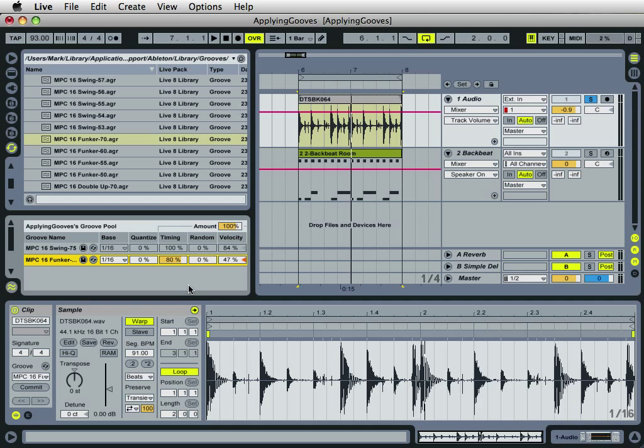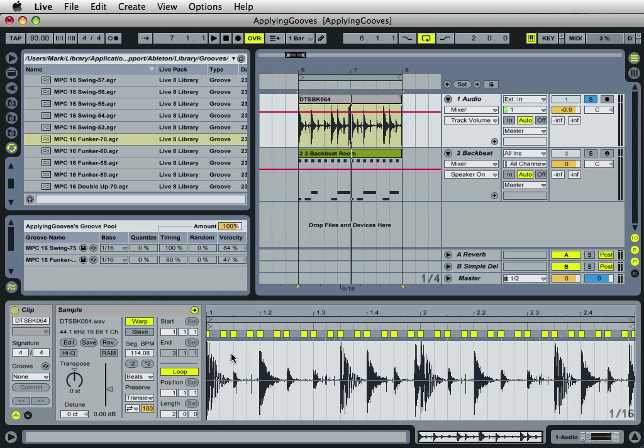But as soon as you find the groove that you like, after you've listened to the loop back and previewed the different grooves inside your groove pool, the one that you like the most, go ahead and select it, and then just press the commit button right here. Because the groove is not really going to be permanently applied to the clip unless you click the commit button first. So go ahead and click that, and you can see that the drum hits in this loop moved into their proper position based off of the groove.